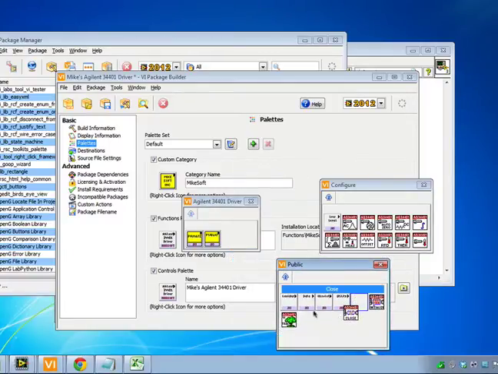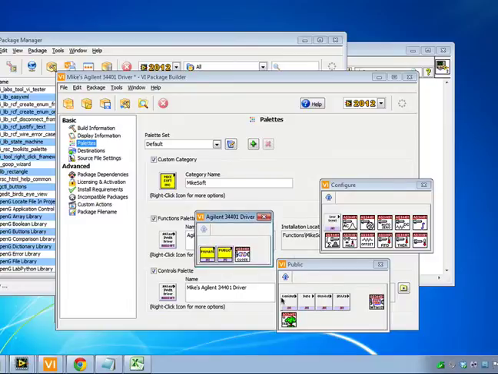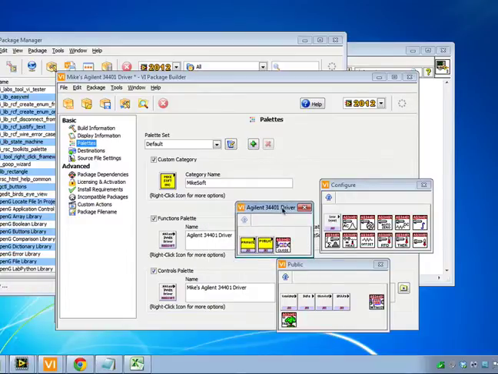You can click on from one palette, drag it to another, and you can edit your palettes in an easy way. You can also insert VIs that are not auto-generated in the palette. You can define a place VI contents action. So you can do all your palette editing here.